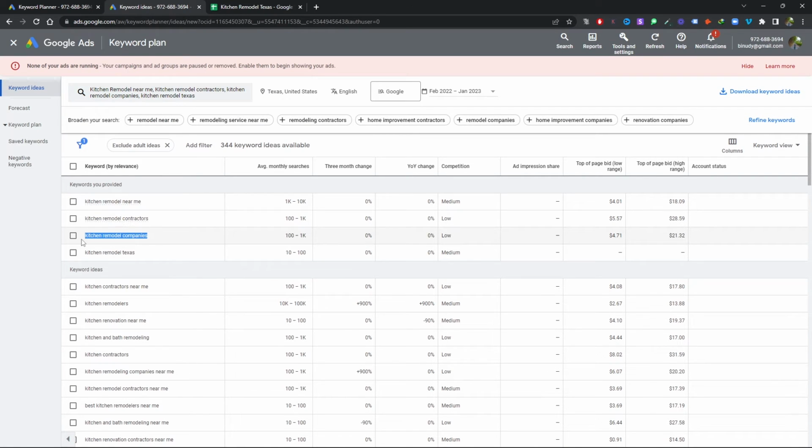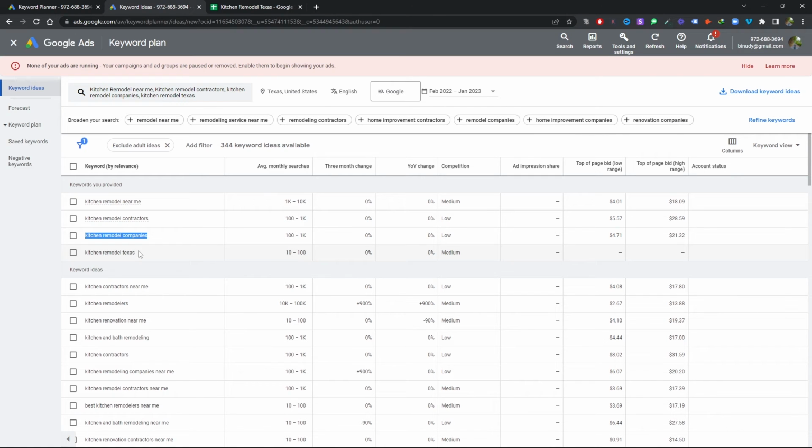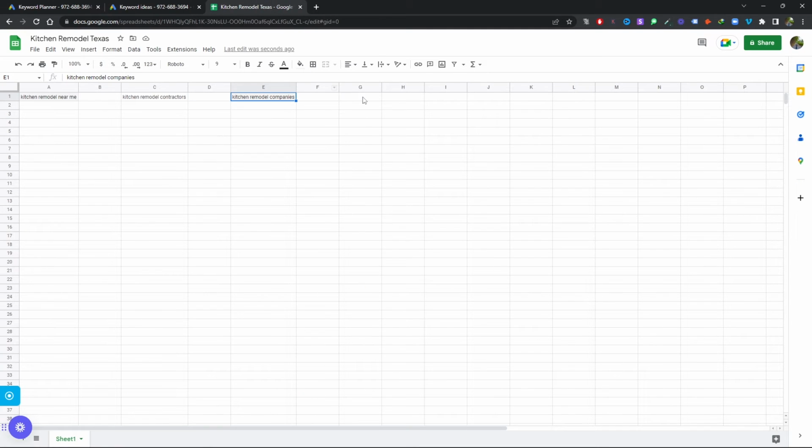Kitchen remodel companies. That's obviously a pretty good high intent keyword. The searcher has already done their research. They are searching for your service with these keywords. They are typing these keywords and continuously searching for your service, right? So that's the beauty of Google Ads. They are continuously searching for your service on the internet. So we're going to put this over here.